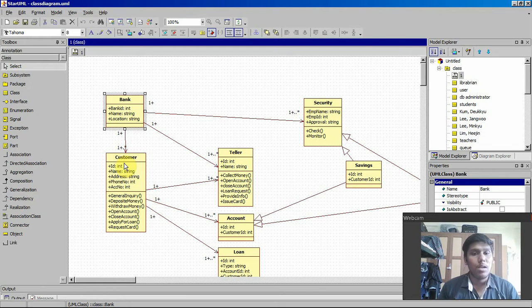For a simple explanation, let's take a class called security. In this security class there are two main functions, the check function and the monitor function, and there are three data members: employee name, employee ID and approval. Because in the class security there will be an employee, and the employee consists of three attributes: employee name, employee ID and approval. These are present in the class.